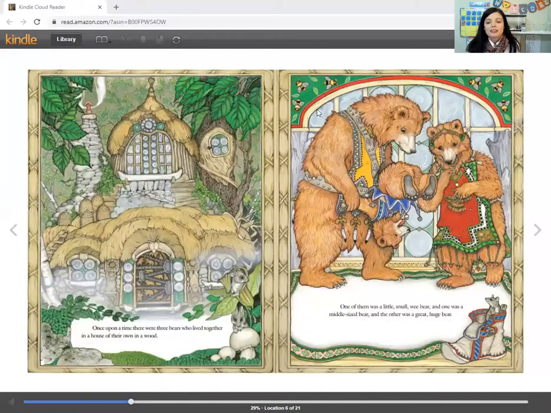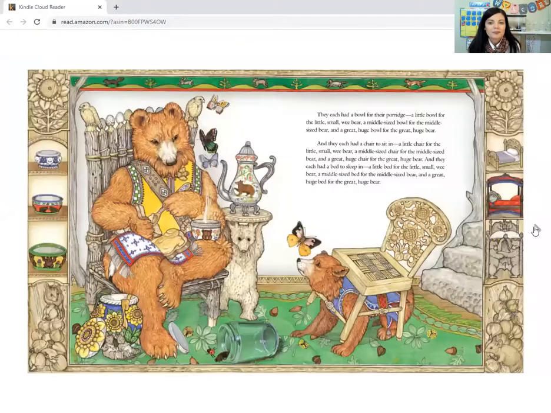One of them was a little small wee bear, and one of them was a middle-sized bear. The other was a great huge bear. They each had a bowl for their porridge, a little bowl for the little small wee bear, a middle-sized bowl for the middle-sized bear, and a great huge bowl for the great huge bear.